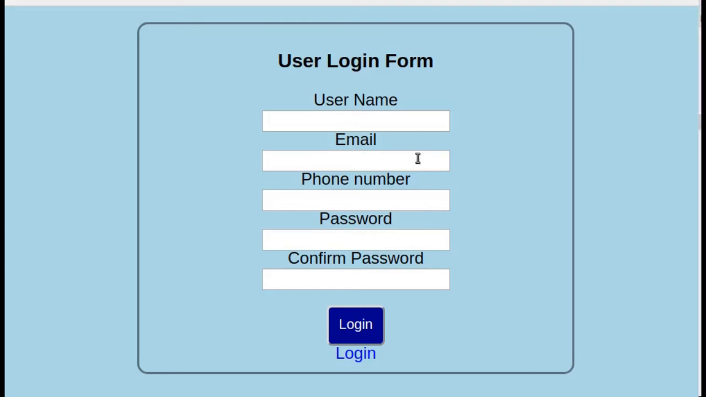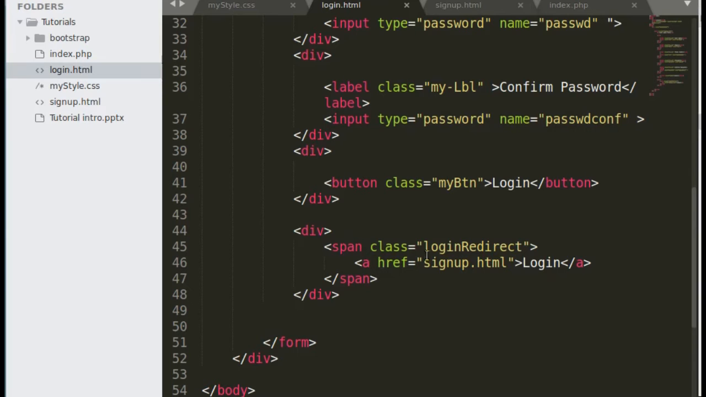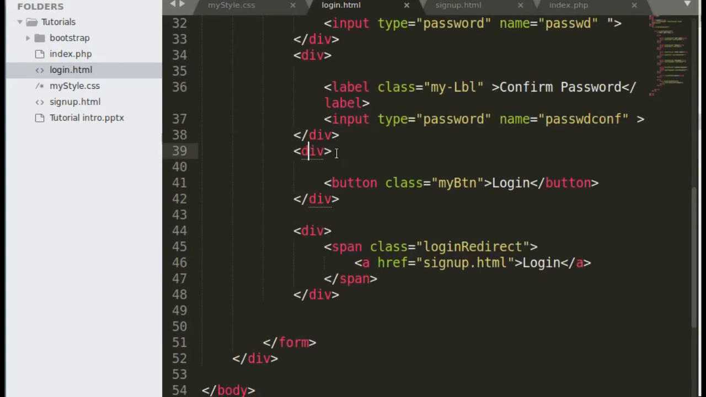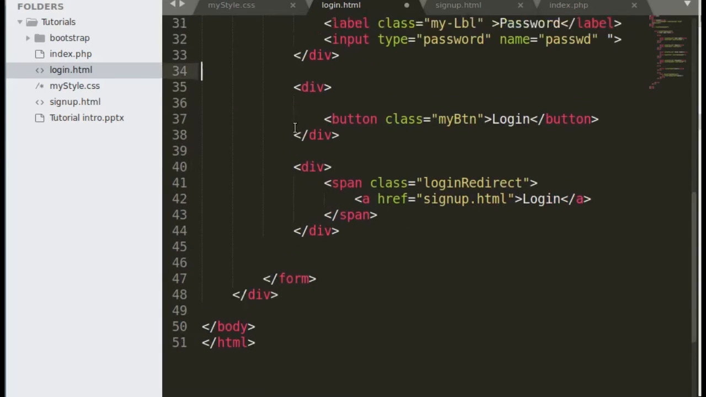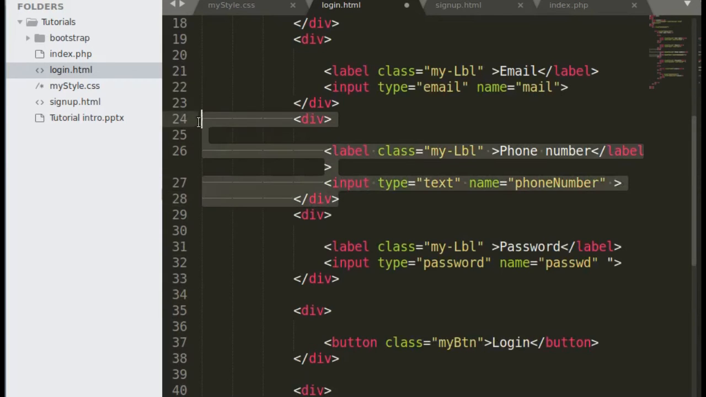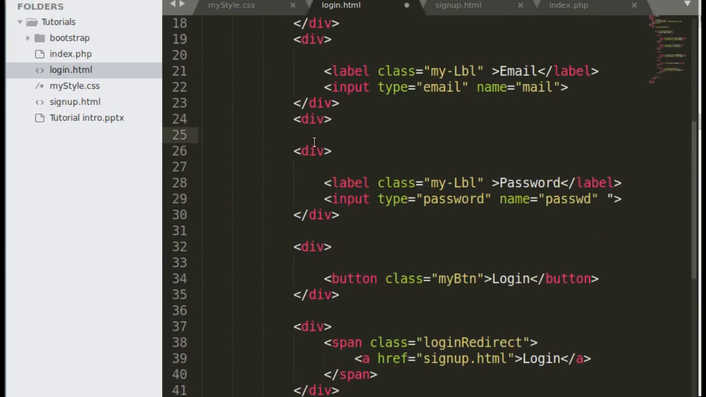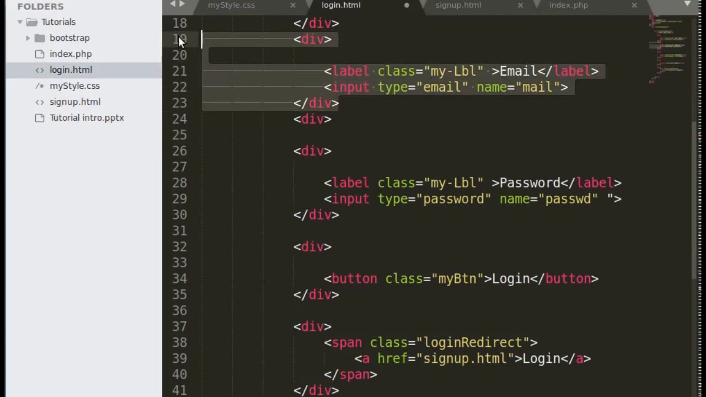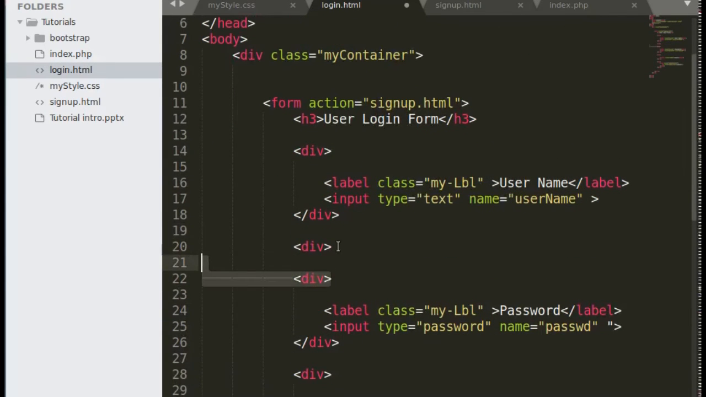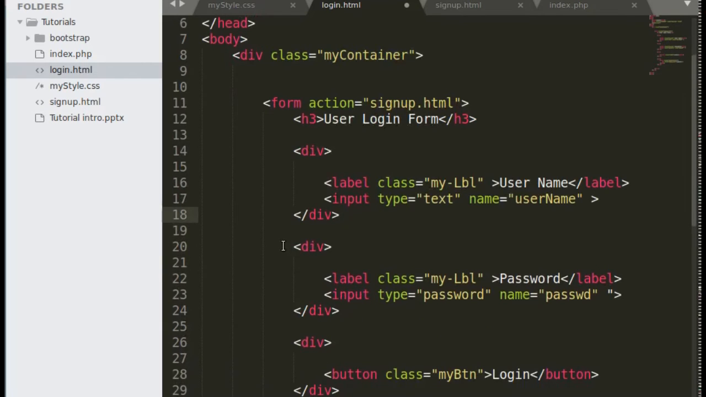So let's remove these excess fields, so we don't need a confirm password field. So I'll delete a confirm password field. I'll delete this phone number field. I'll delete an email field, because the user can log in either with the username or email if provided. So we will come here and remove excess divs, which is this, and remove that white space so it has no effect in our code.